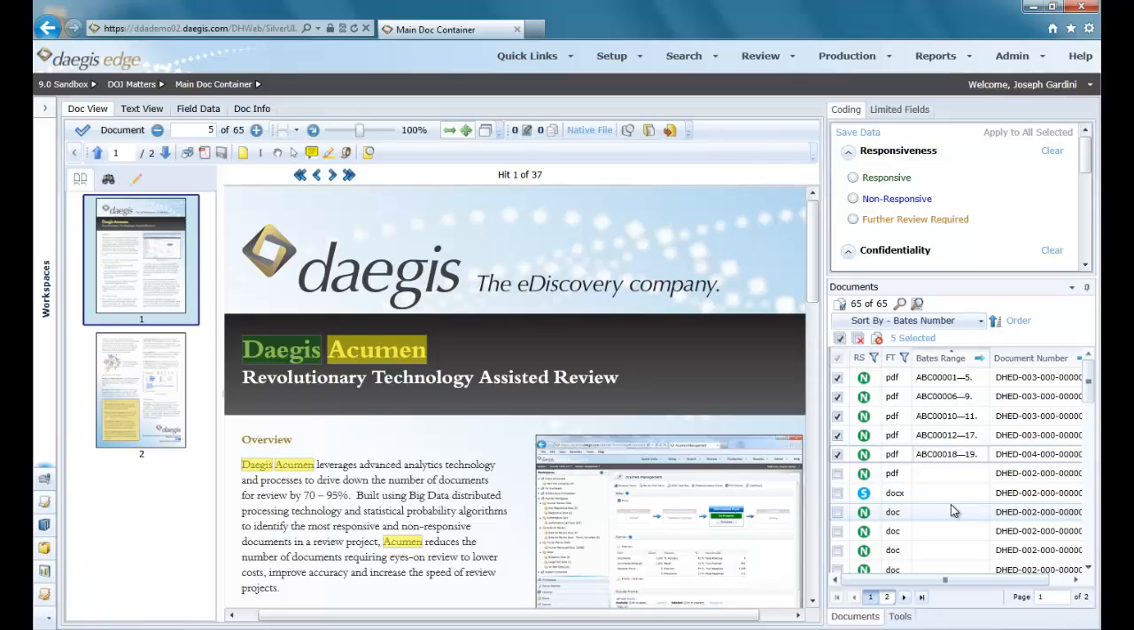I'm excited to show you some of the enhancements we've made to the document review screen, along with the enhancements made to our self-export tool and printing in Daegis Edge version 9.0.